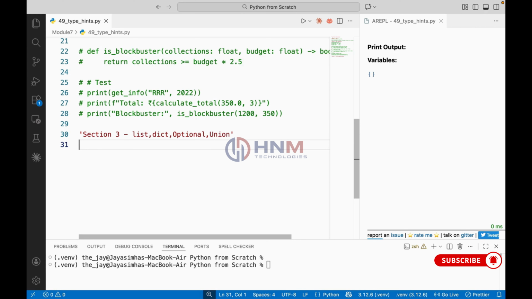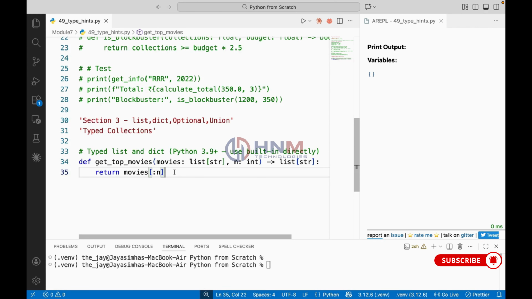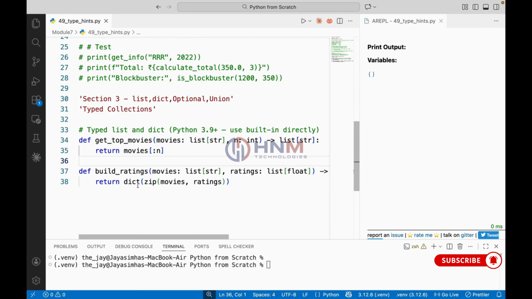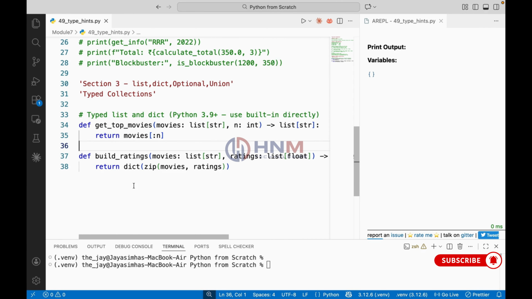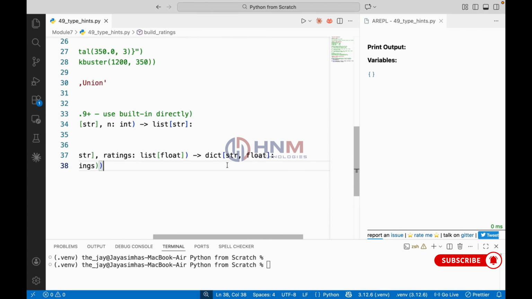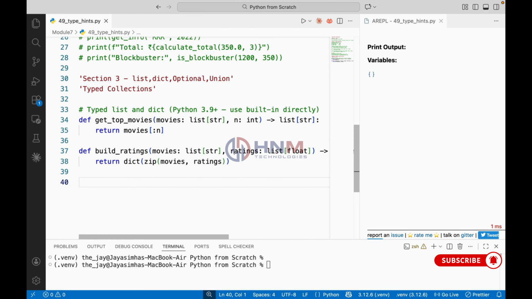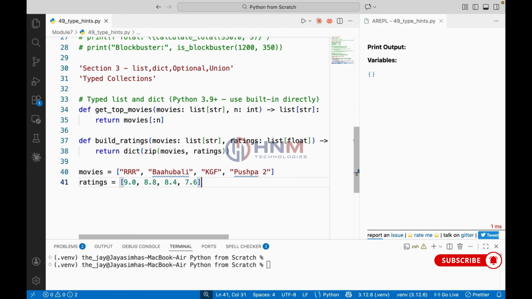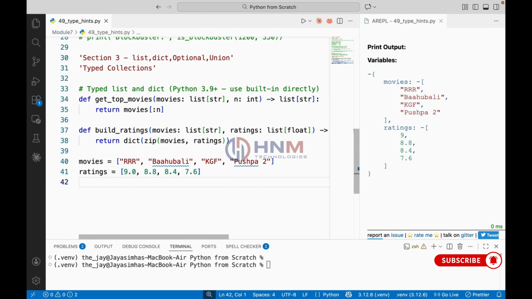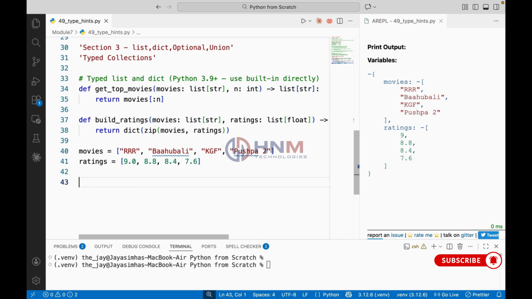Firstly let's see typed collections. I created a function to get top movies, which gives output as a list of strings, and also a function to build ratings, which is a dictionary with string keys and float values. Now it's time to give data. The data is movies: Triple R, Bahubali, KGF, Pushpa 2, and the ratings as well. Then it's time to print our output.